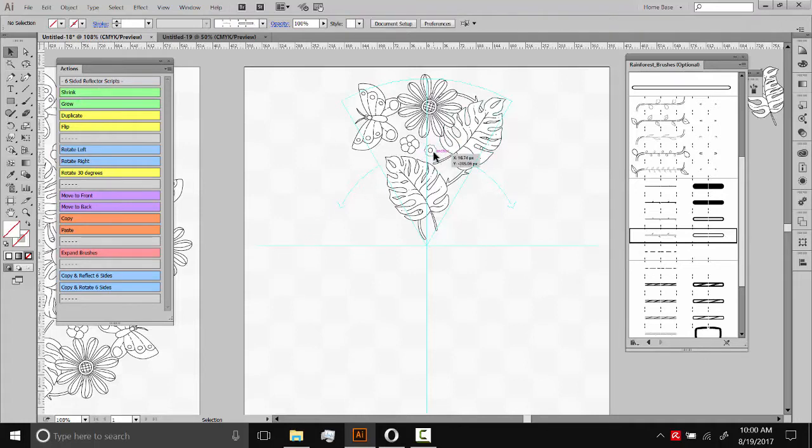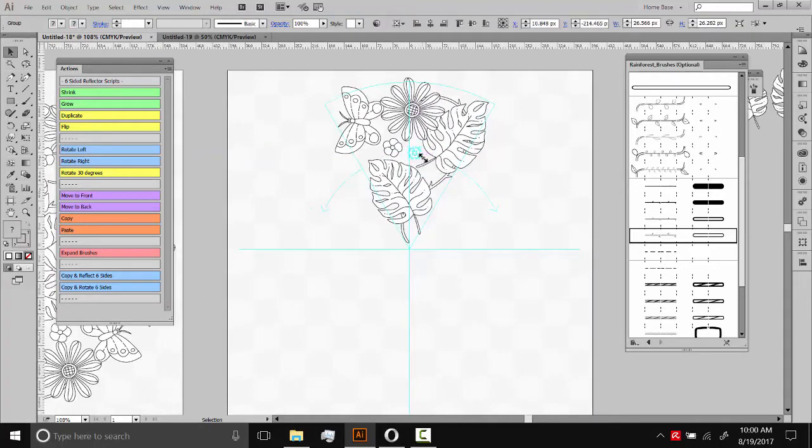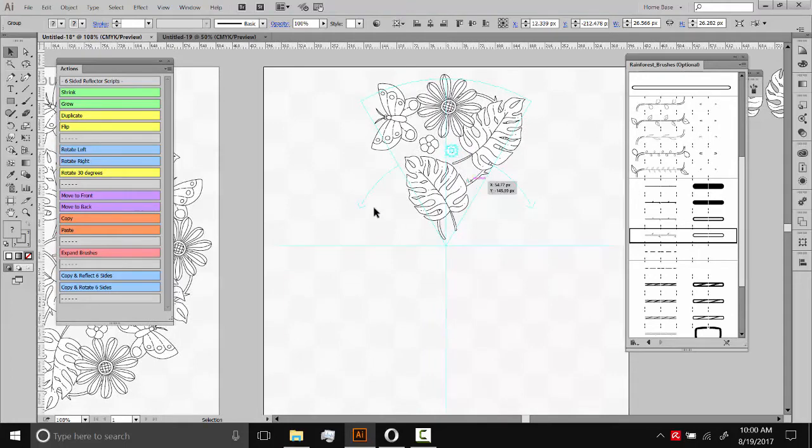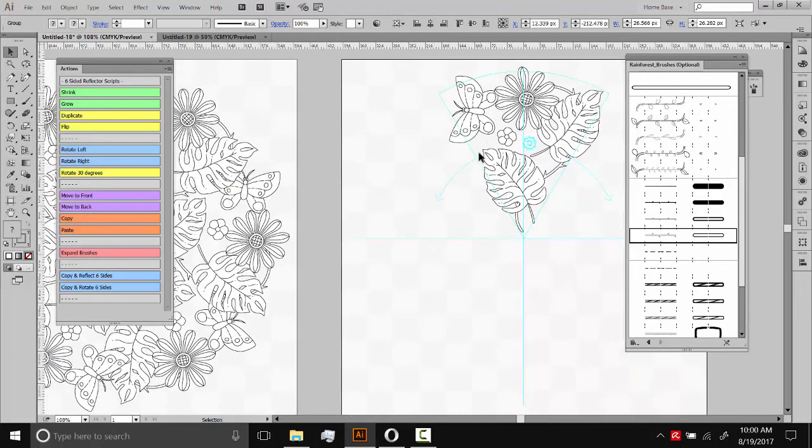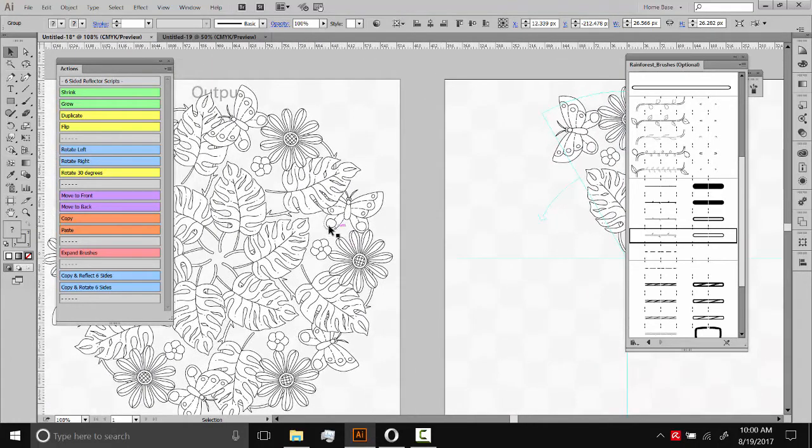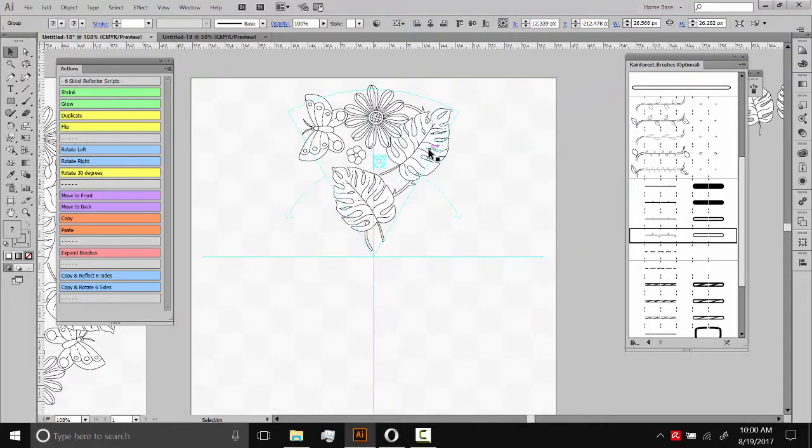Just like that. You can use the arrow keys on your keyboard too to move things around just a little bit. And then also this butterfly, there's some space there, but it's getting covered up by this leaf a little bit, so I might move this leaf a little closer to this flower to give that butterfly some more room. So I'll use the arrow keys to move it.